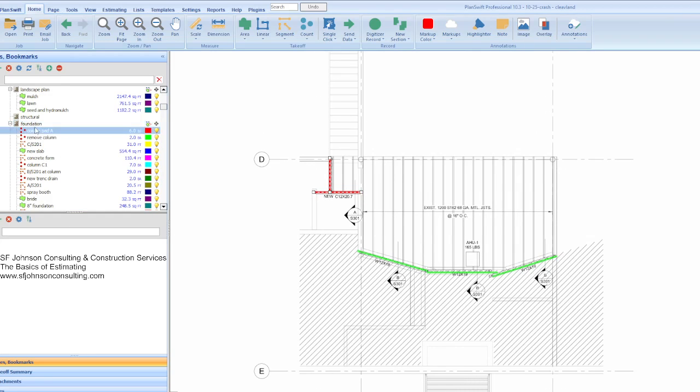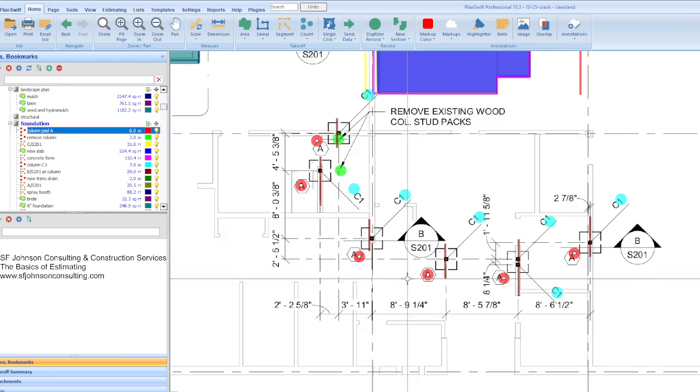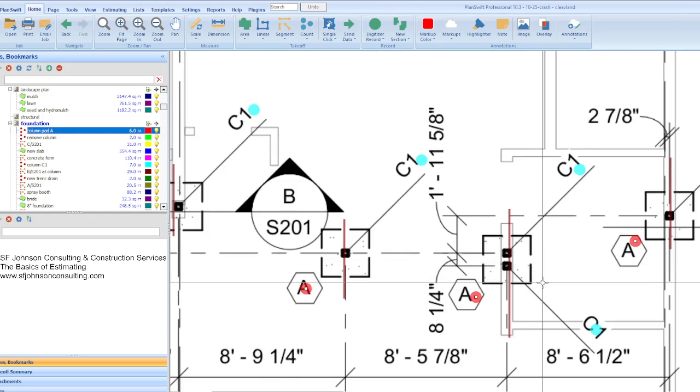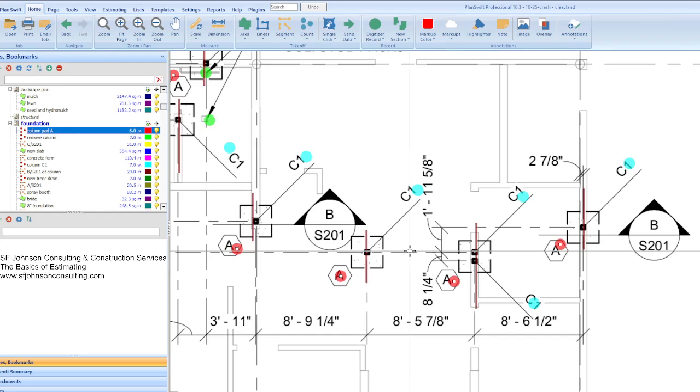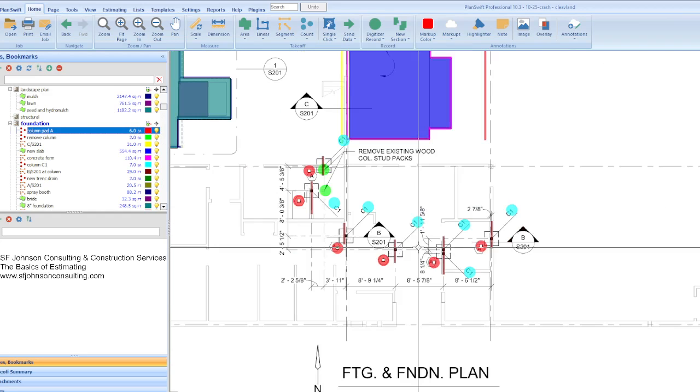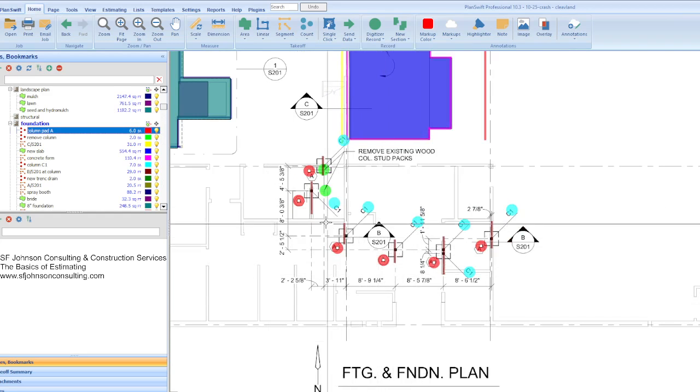Okay, so when it comes to the column pads, you have to have a good indication from your cost book how to price it. There's no way to guess that. So you really have to have the tools you need when it comes to this kind of stuff.